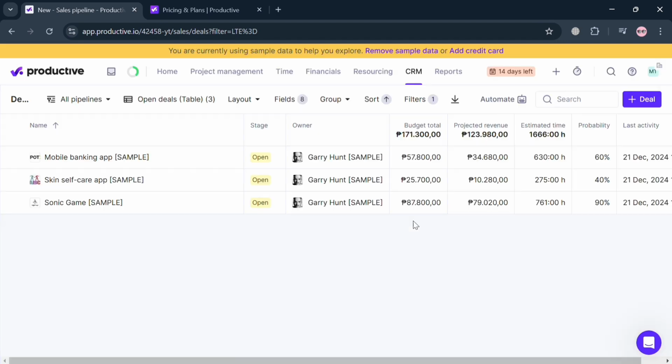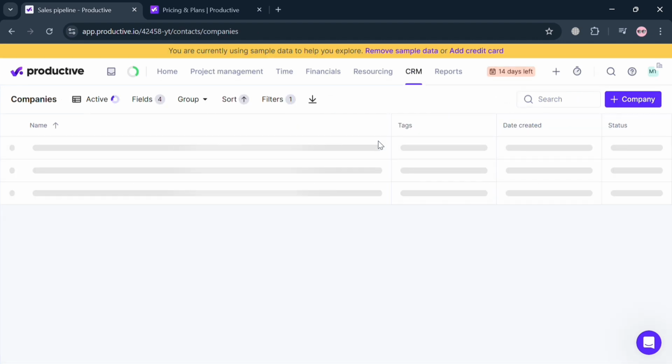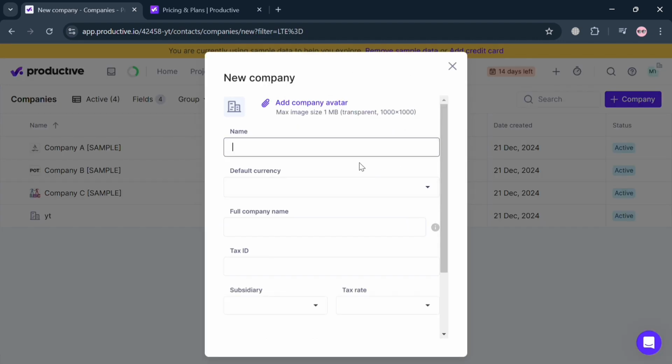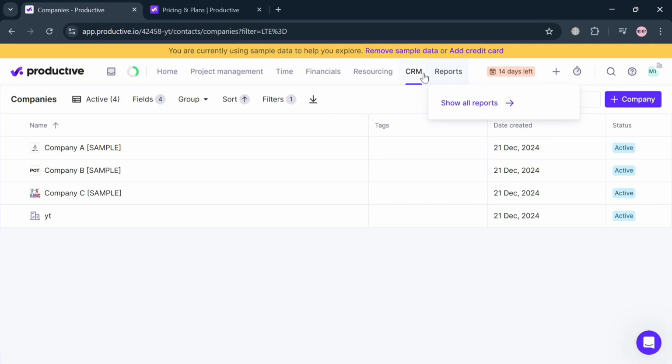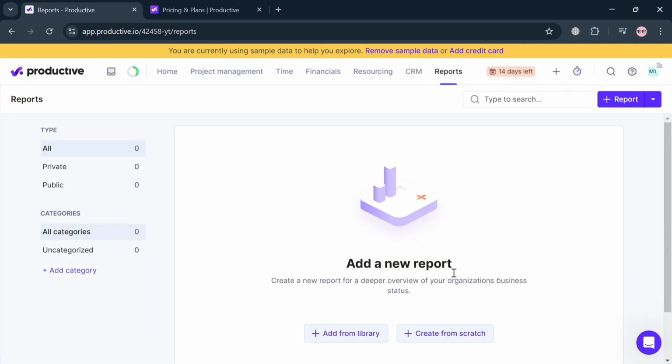Now moving on, going back on this page once again, you could also navigate here the companies to start creating a company on CRM. And once again, by clicking the plus button, you simply fill out the required information to start creating or adding a new company. Now moving on to this reports option, you can navigate here to show all of the reports, either for the private or public type and other categories or uncategorized in here.